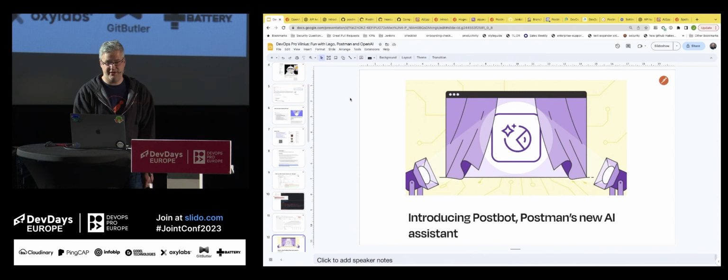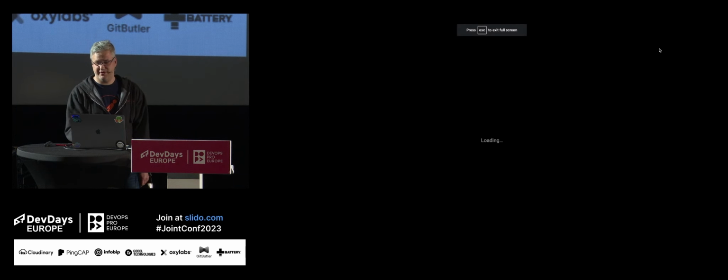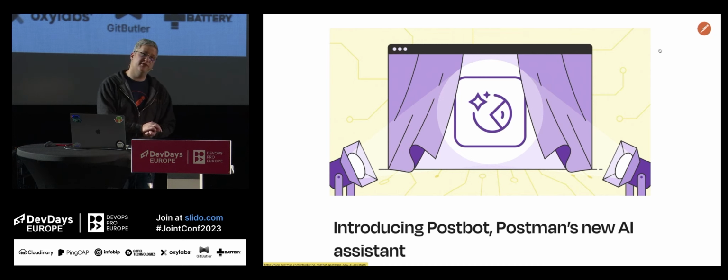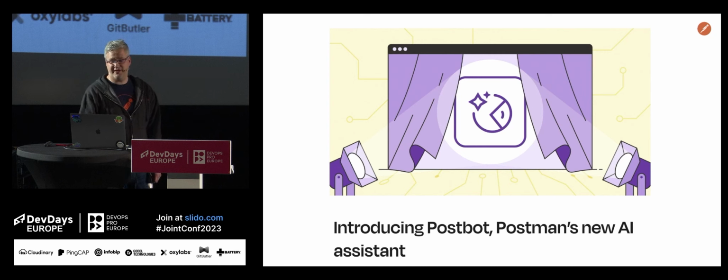So going forward, we also would like to have Postbot generating documentation for you automatically, and also automatically creating OpenAPI snippets and Spectral rules so that you can also lint things and improve performance of your APIs. So it's amazing what AI can do.